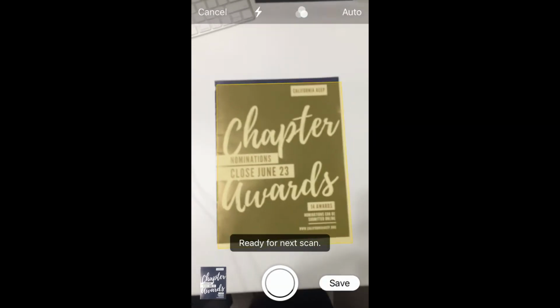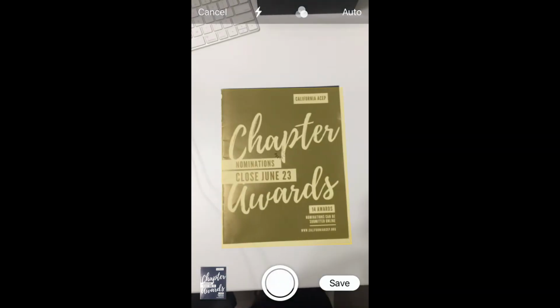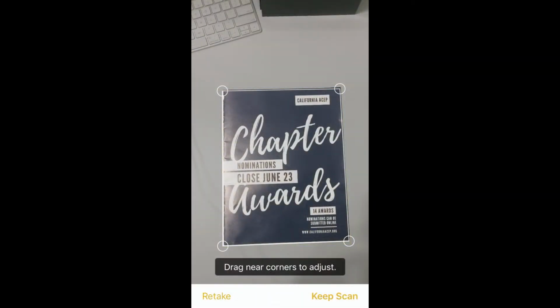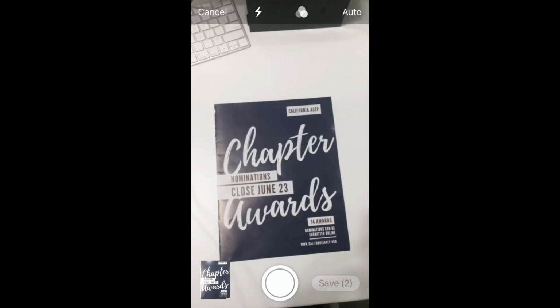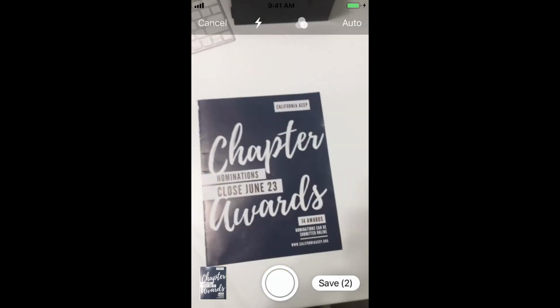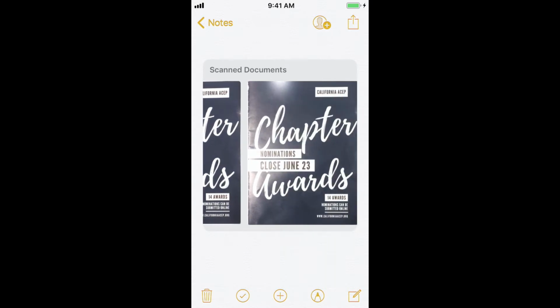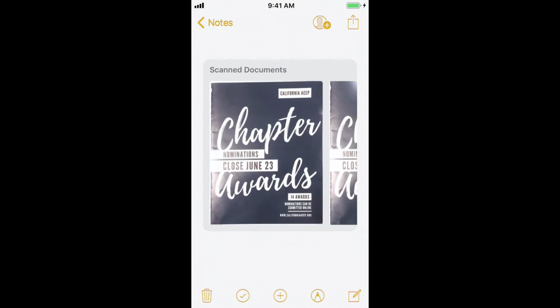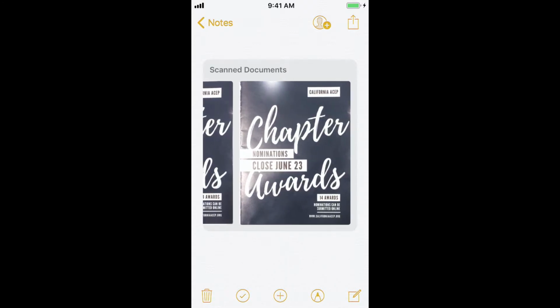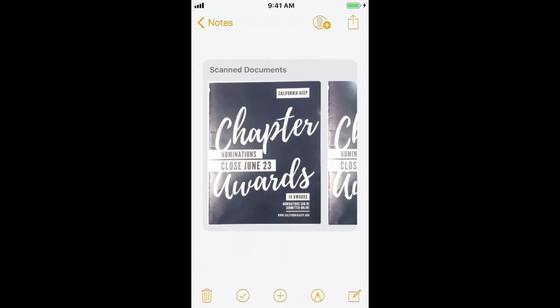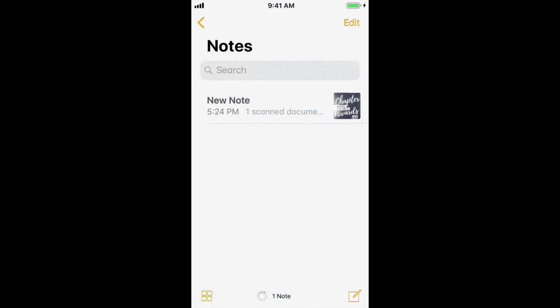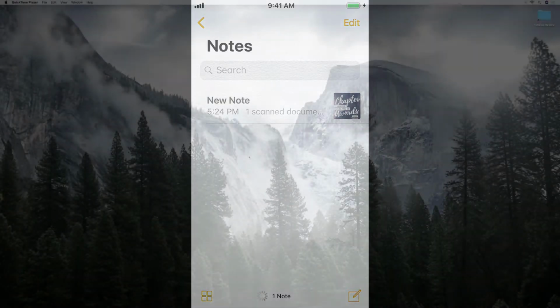If you want to do additional documents, you can do another one. You take another picture, you keep the scan again, and now it has saved 2 documents for you. Just push Save on the bottom right hand corner when you're done scanning all the documents. And here you can see that there are 2 documents. It's scanned, and it'll be one PDF file when you download it to your computer. Now I have this synced to iCloud, so this will go directly to my computer, which I'll show you on the next screen.